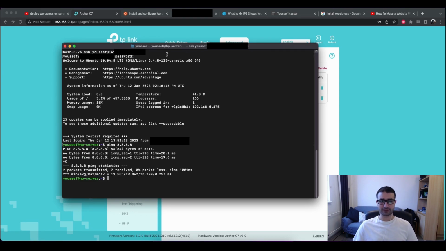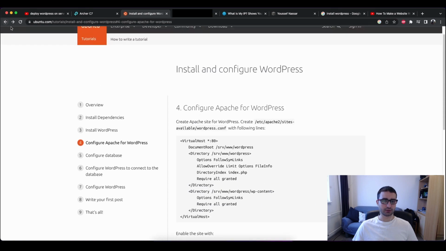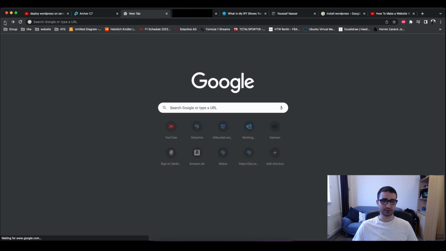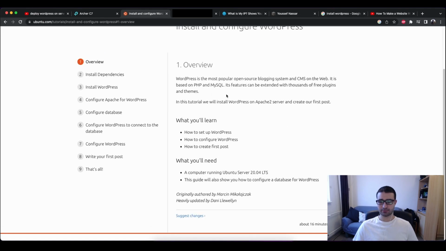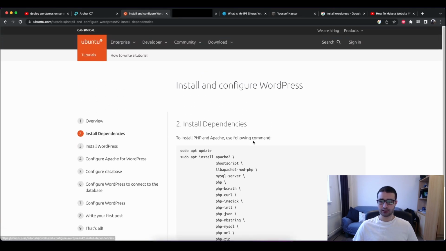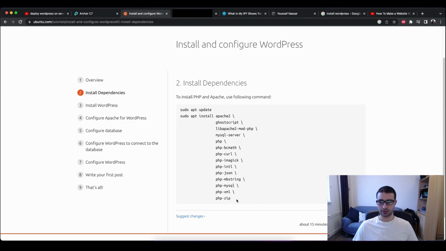So what you have to do next is go to Google. Where is it? Install WordPress on Ubuntu Server. Install config WordPress Ubuntu. This is the official website. You go inside, you follow all the steps one by one. I just did that, right? I saw these commands, copy, paste them inside the terminal here and let them run.